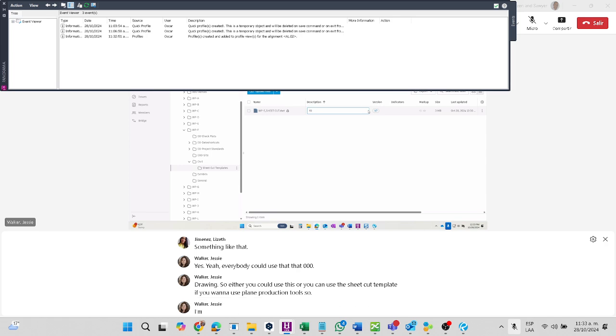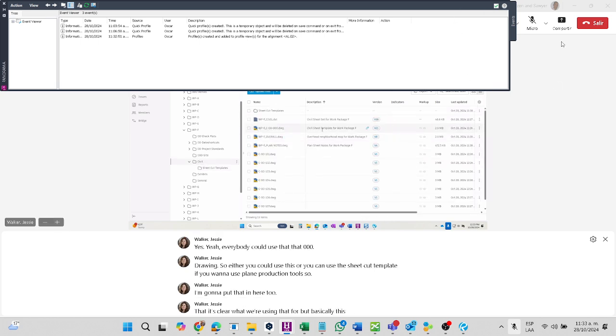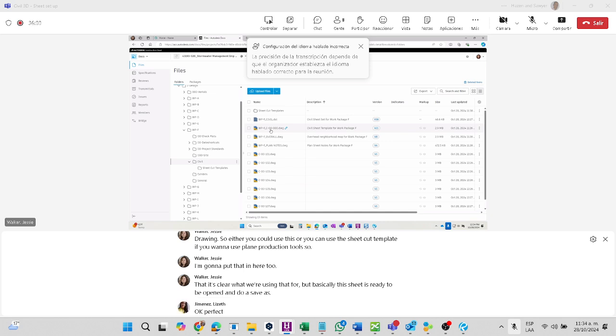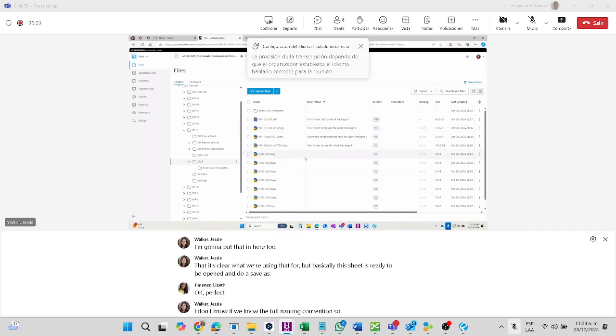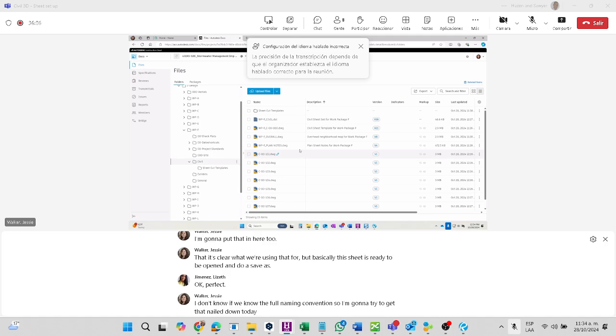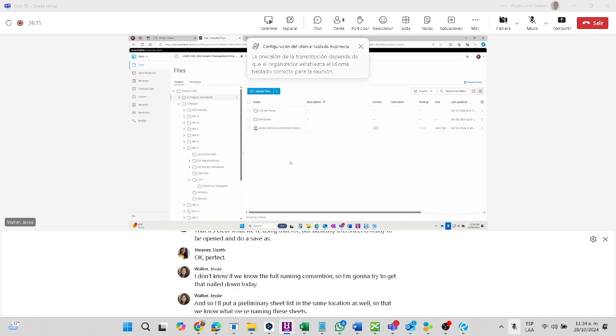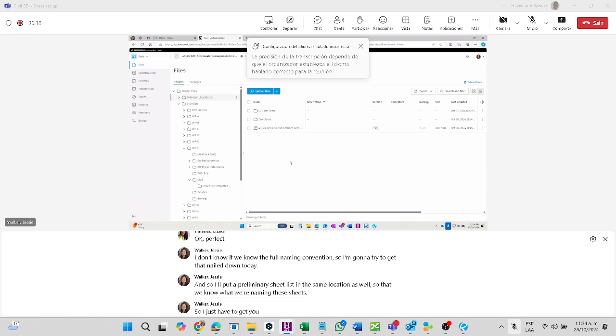I'm going to put that in here too, so that it's clear what we're using that for. But basically, this sheet is ready to be opened and do a save as. I don't know if we know the full naming convention, so I'm going to try to get that nailed down today. And I'll put a preliminary sheet list in the same location as well so that we know what we're naming these sheets. I just have to get the project manager to give us the okay on it.